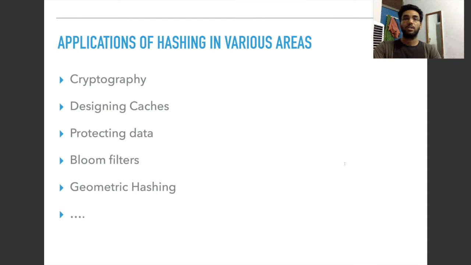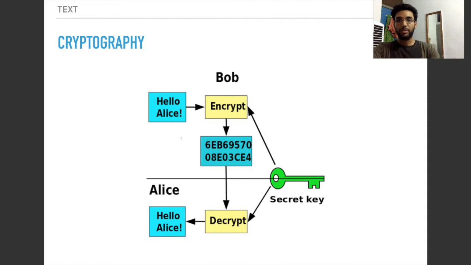Applications of hashing in various areas. Hashing has been used in cryptography, and it has been used in designing caches, predicting data, Bloom filters, and geometric hashing. I will give you a brief about how hashing has been used in cryptography. In cryptography, you have two people called Bob and Alice. Bob is trying to send a message to Alice. Let's say Bob is trying to send "Hello Alice" to Alice.